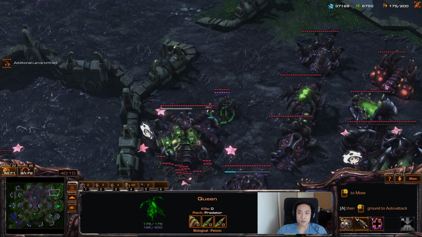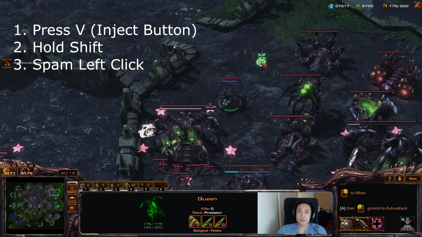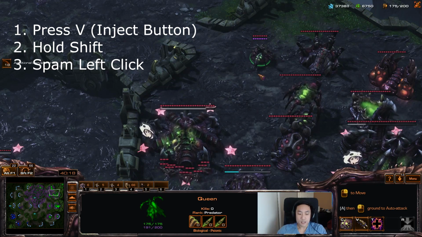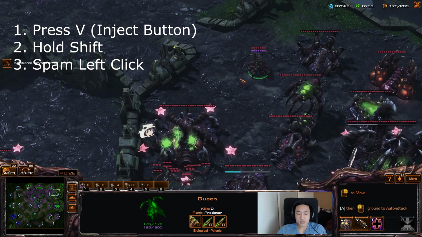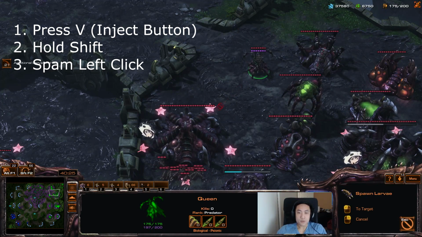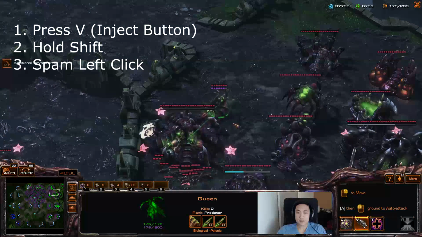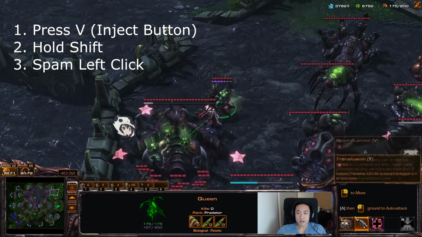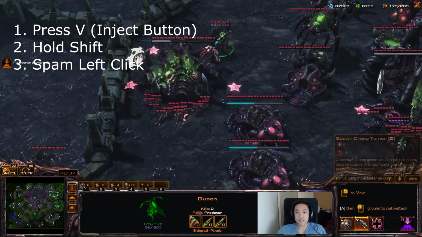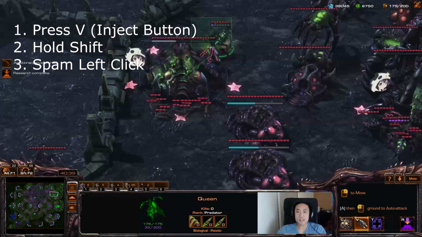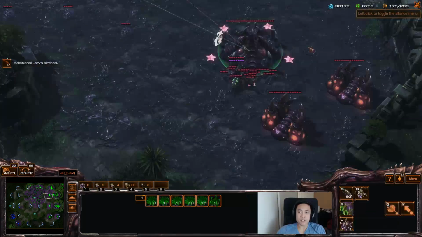This is good for when you're later in the game where your energy is sometimes high. What you can do is push your inject button, V, hold down shift, and just spam click your hatchery, right? This queen will inject until it's out of energy, depending on how many times you click. Since it takes 25 energy, you can do it max 8 times. So that's 8 injects that you can look away from for a long time. You can just do whatever you want, and you'll have all this larva that you can use.